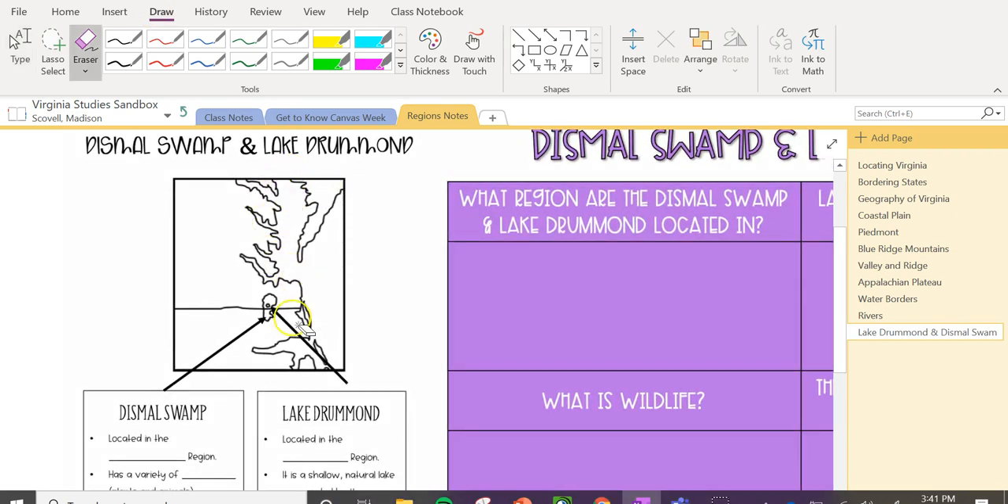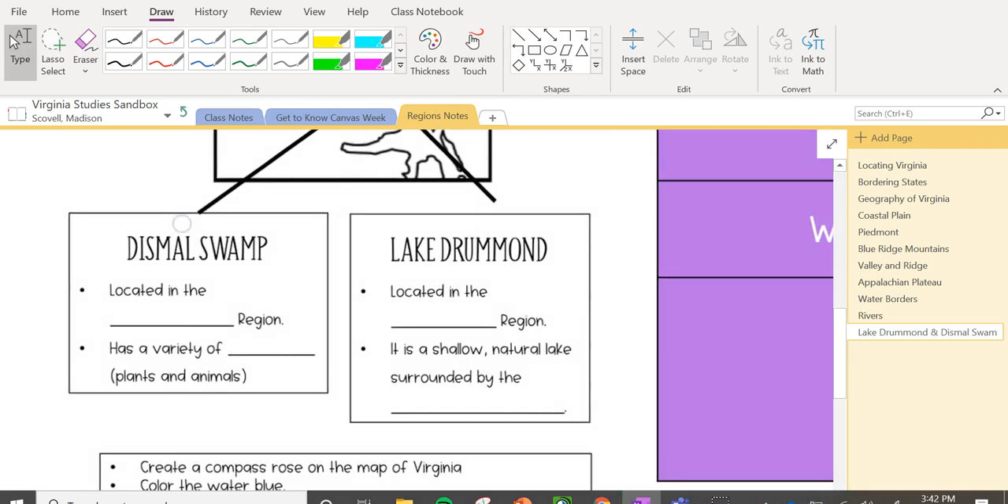So just to explain this picture a little bit, above this line right here, this is Virginia and this is North Carolina. Right here, I'm even going to shade it in a little bit of blue. That's the Chesapeake Bay and this is the Atlantic Ocean. So this is just a map of Virginia and North Carolina zoomed in to show the Dismal Swamp and Lake Drummond. So Miss Brady has already given you your lesson on the Dismal Swamp and Lake Drummond. So we're going to fill in the notes with that information. So I'm going to zoom in on Dismal Swamp and fill in our blanks before we color on our map.